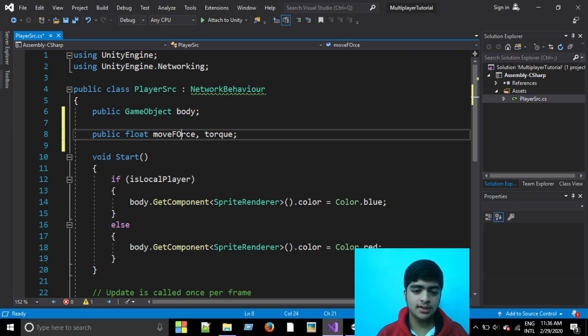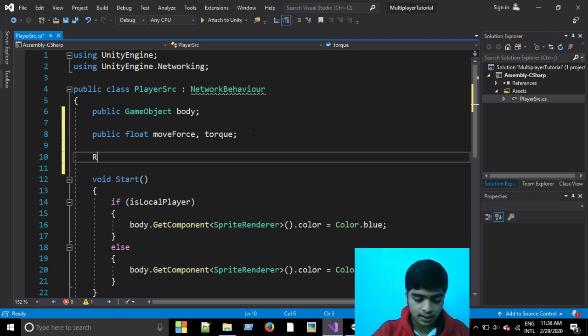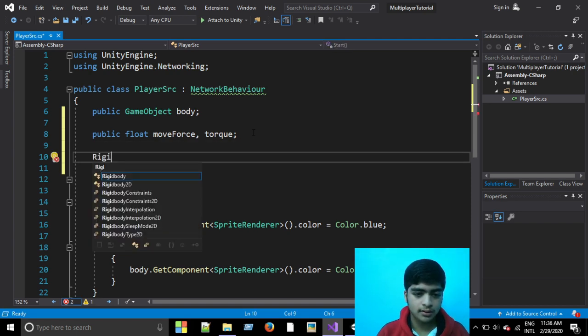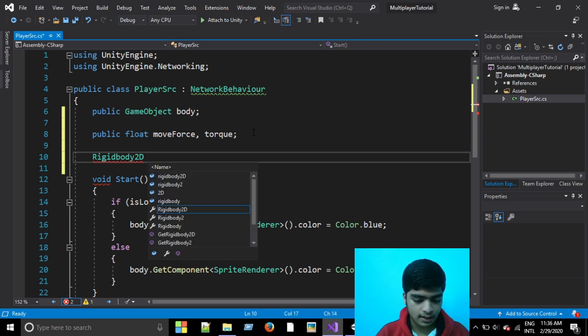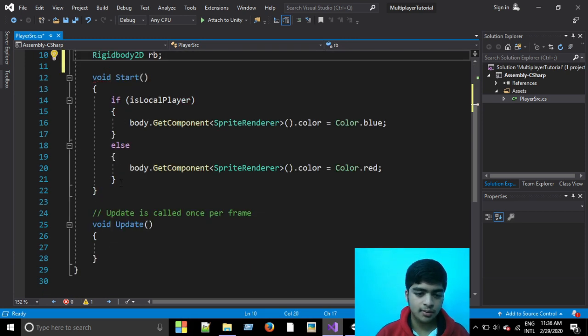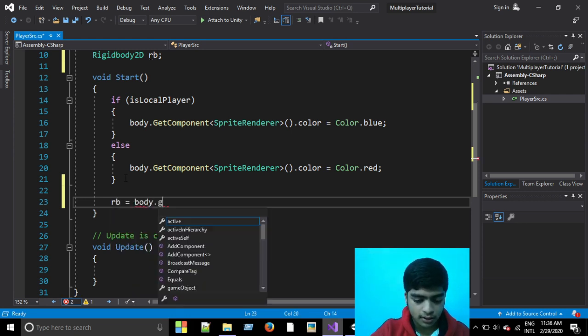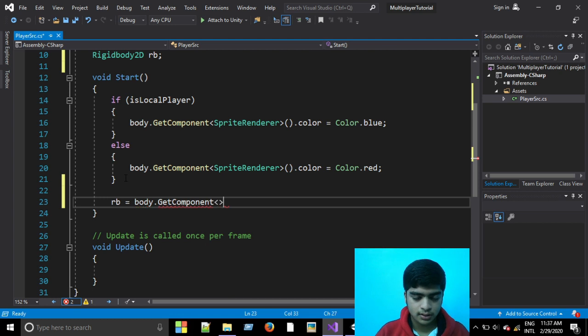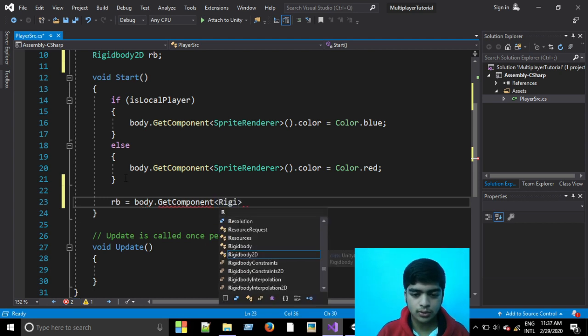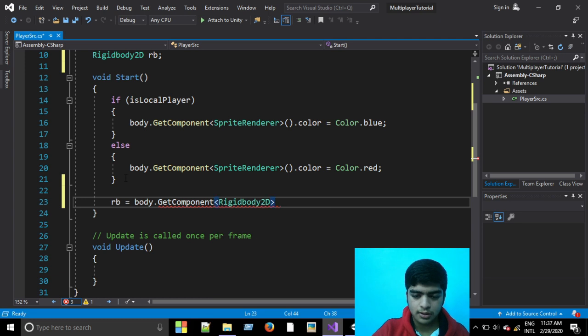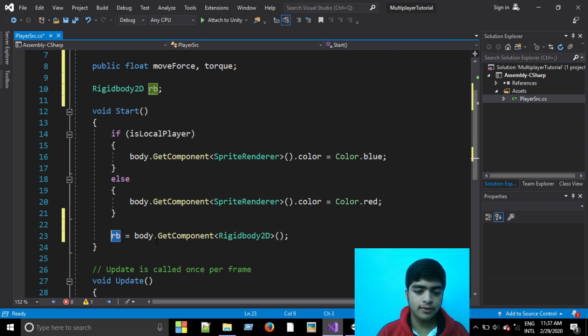These two are the forces and the torques that are applied on the body game object, and to apply these two, we also need the reference of the rigid body of this body game object. For that, I'll create a Rigidbody2D variable and name it rb, and in the Start method, I'm going to reference this: rb = body.GetComponent<Rigidbody2D>(). Now this rb will store the rigid body of the body component.